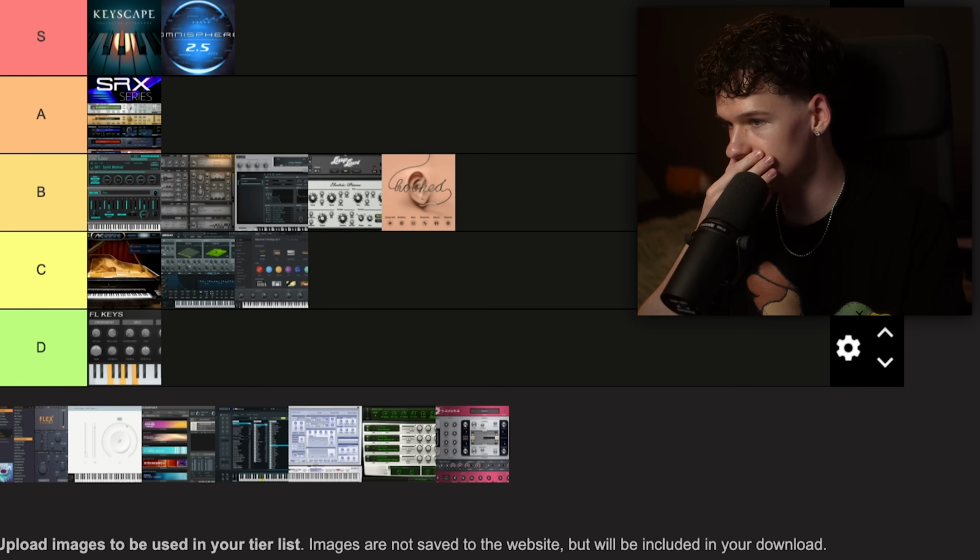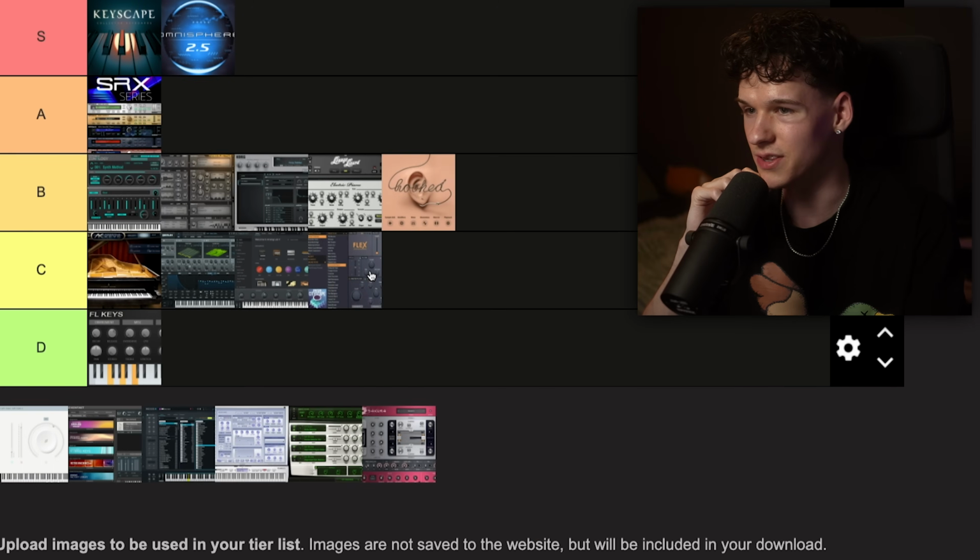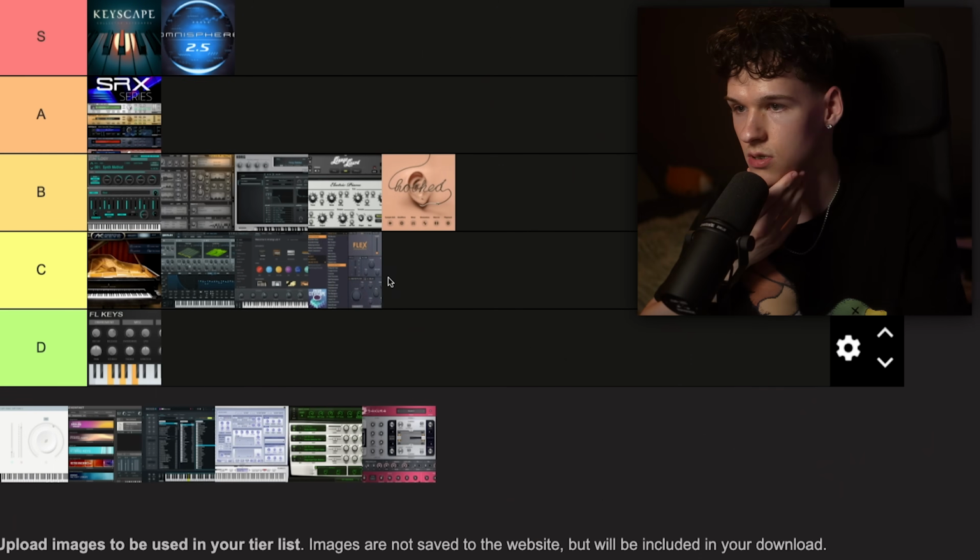Next up, we got Flex. It's a stock VST. It's kinda cool, but in my opinion, I never really used it. I'm gonna put that in C tier as well. But since it's a stock plugin, I can see why people like it, don't get me wrong.